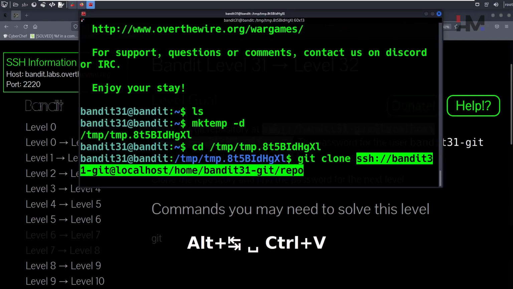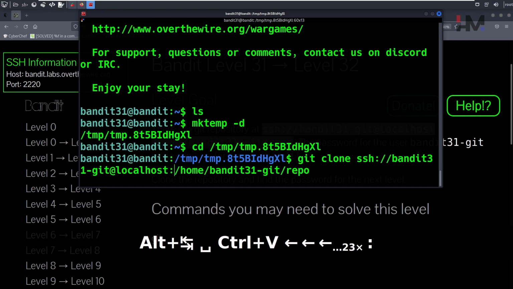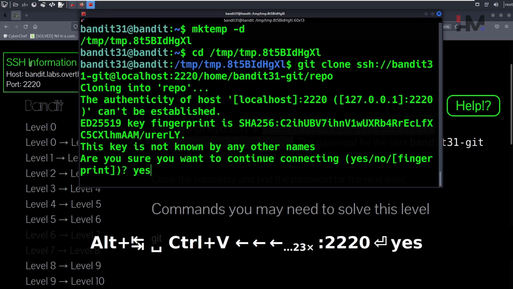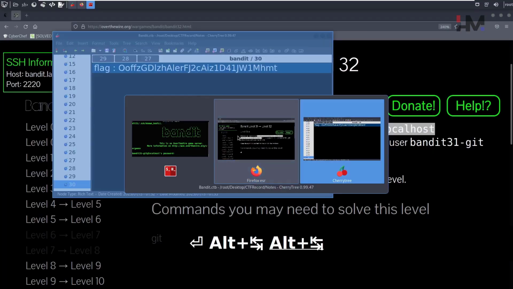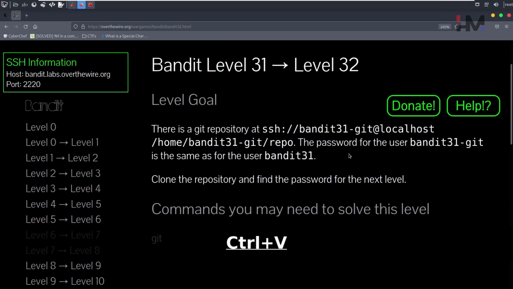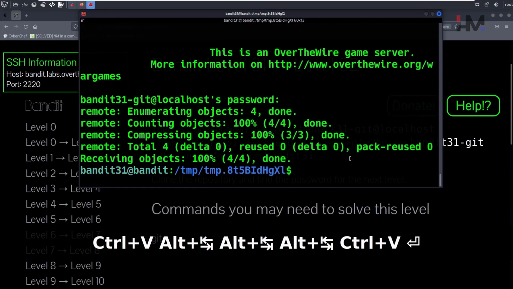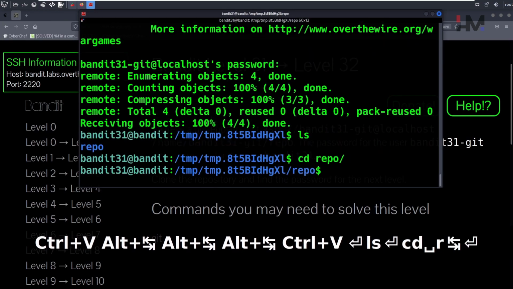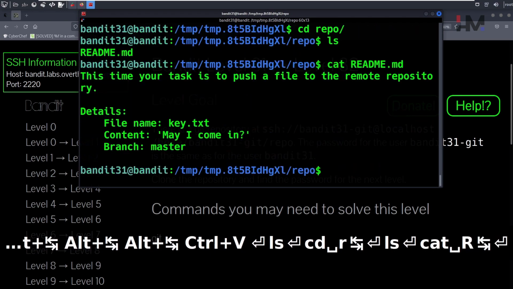Here you need to change the port because we are using the SSH protocol. So we are mentioning the same port as this one, and the same password. Done. cd into repo. Let's ls and cat readme.